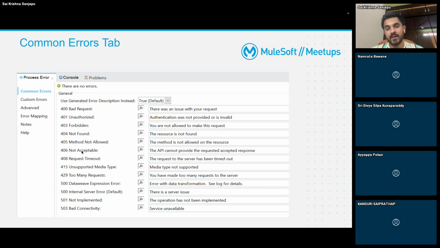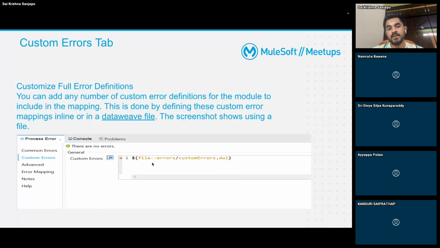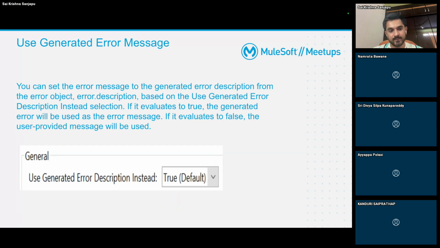This is like a user-defined error message, but I want a custom error message directly from the error object. So we can use this custom error tab, and that will be shown here. This can be done with your data file. I will show the DataWeave logic, how to give your custom errors.